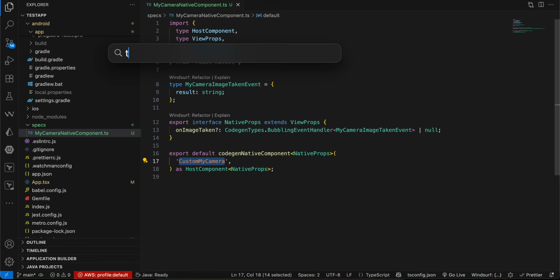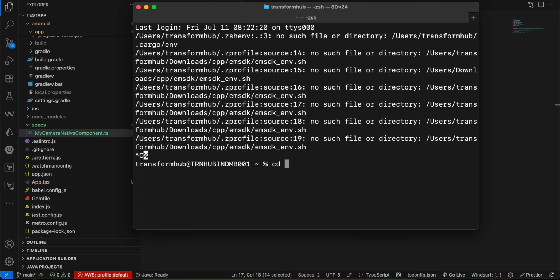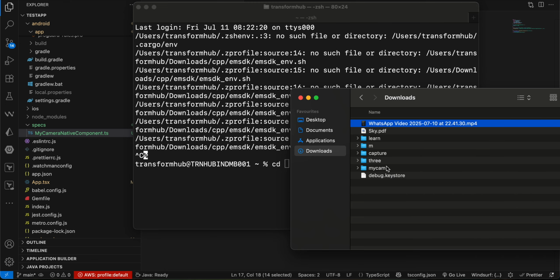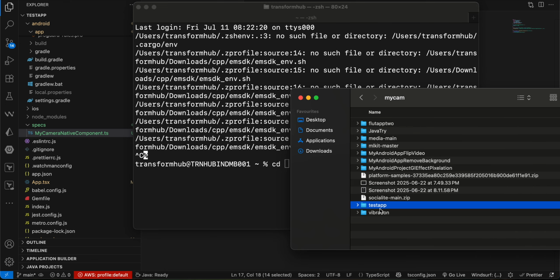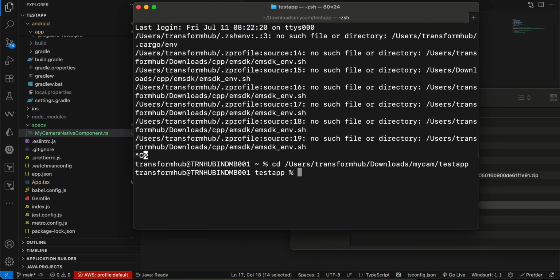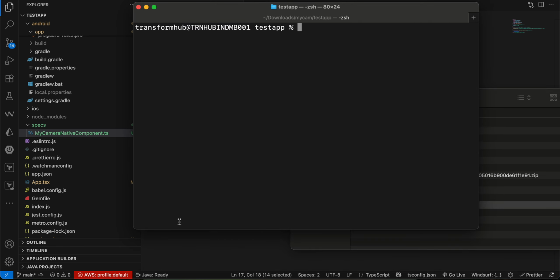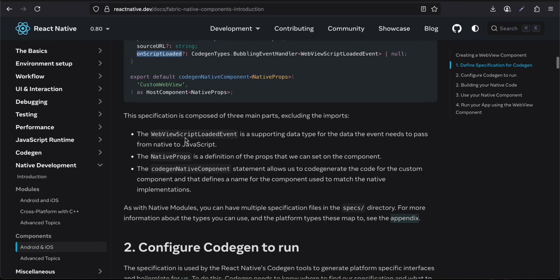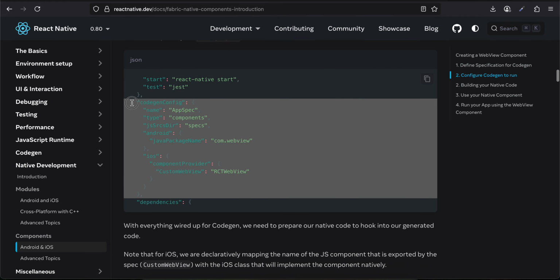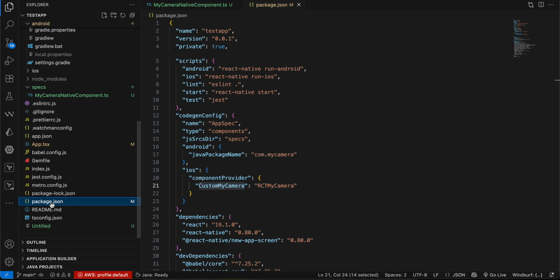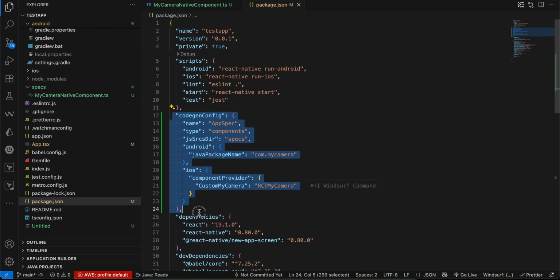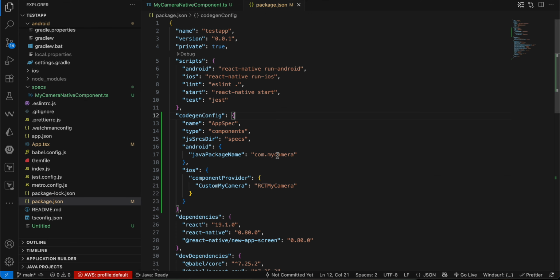Now I will also open my terminal because we need to run few commands. So I will just open my terminal and I'll cd to my React Native project, which is over here. Okay, and I'll clear everything out as well. Then I need to go to package.json over here, and I'll just copy this particular bit of code, come to package.json over here and just paste this particular bit of code over here. Now here is my camera, here is rct my camera, and here is custom my camera as well.